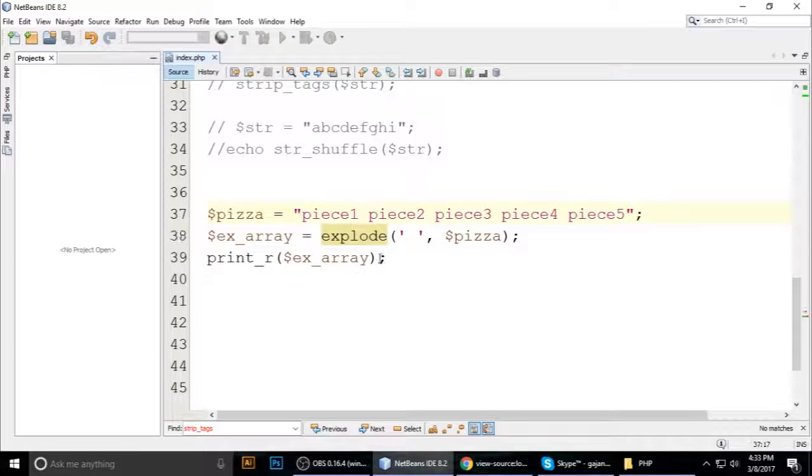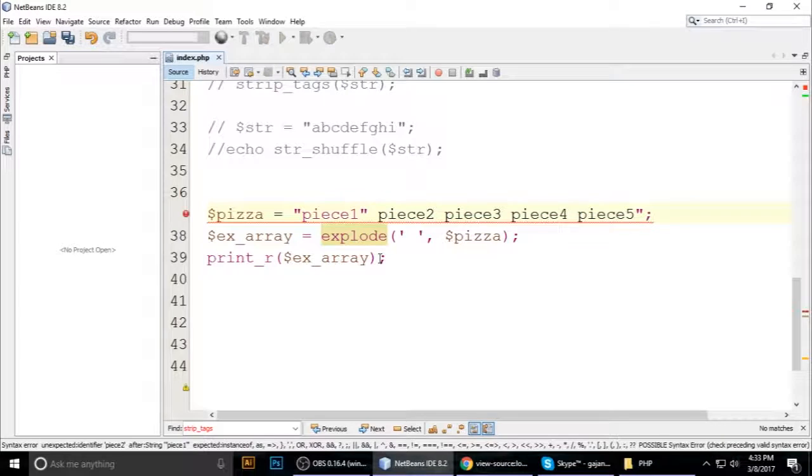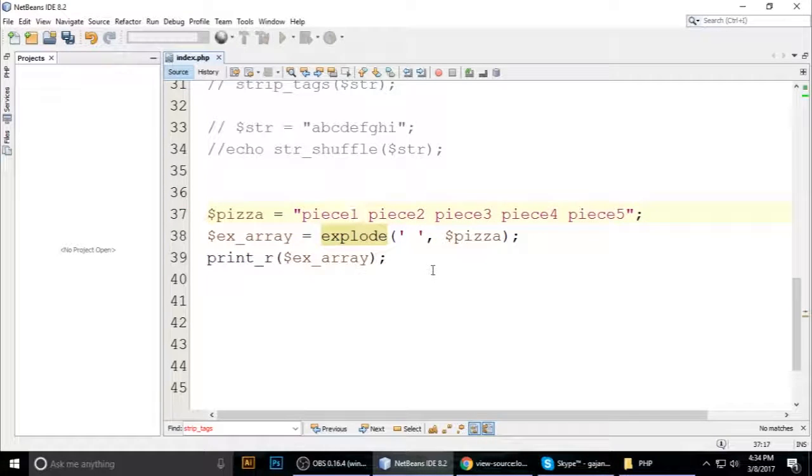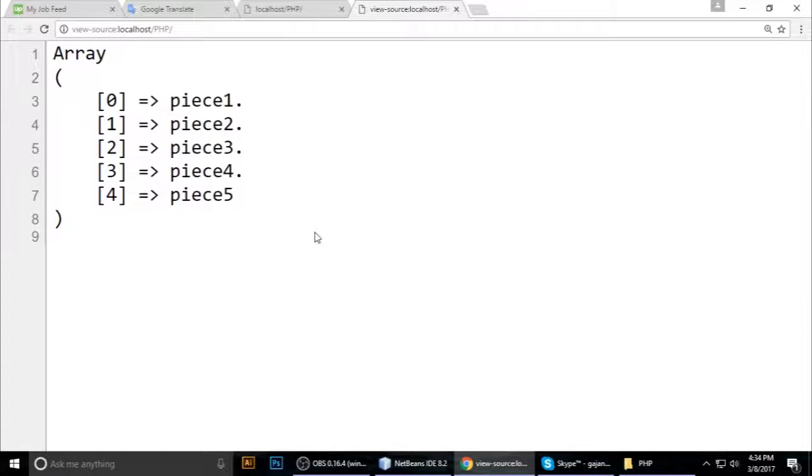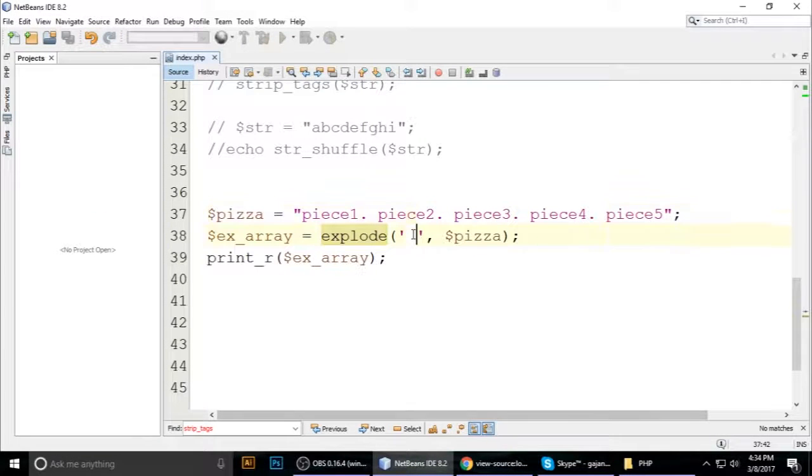Suppose we have a dot here. Okay, dot and dot. So Control S to save and refresh. The string says piece 1 dot, piece 2 dot, piece 3 dot, piece 4 dot, but we want to convert it and just remove the space, just put a dot. Because it has a dot and space, we just remove the dot. Dot, dot, dot, and convert into an array. So just Control S to save and refresh your browser.